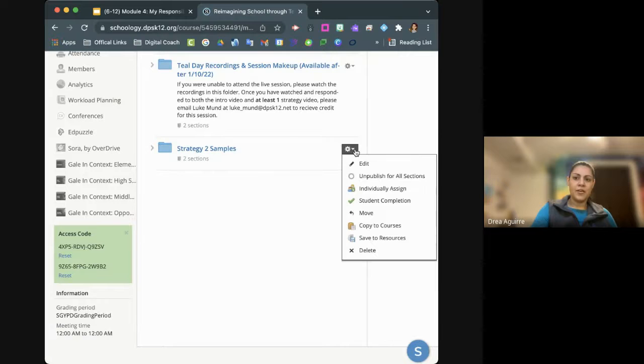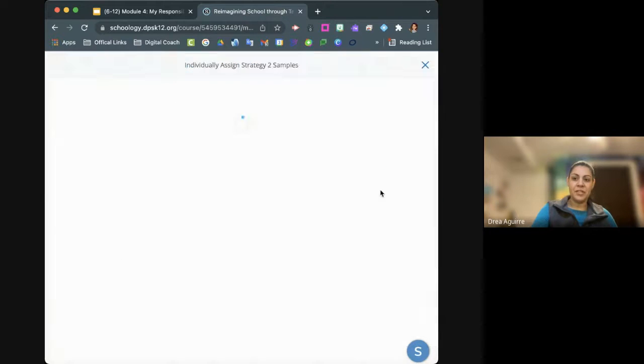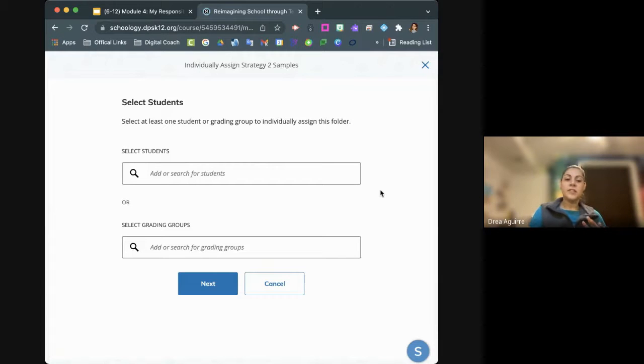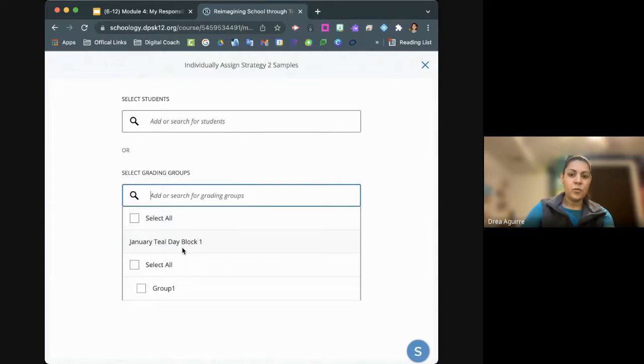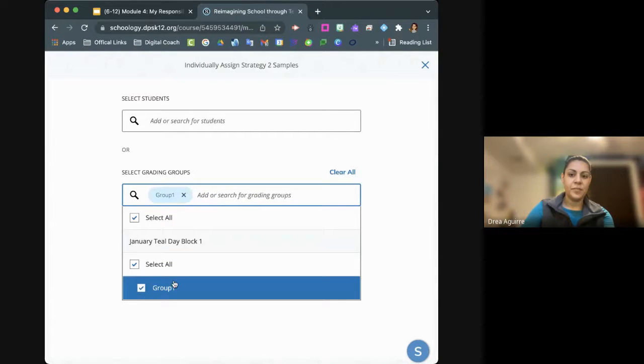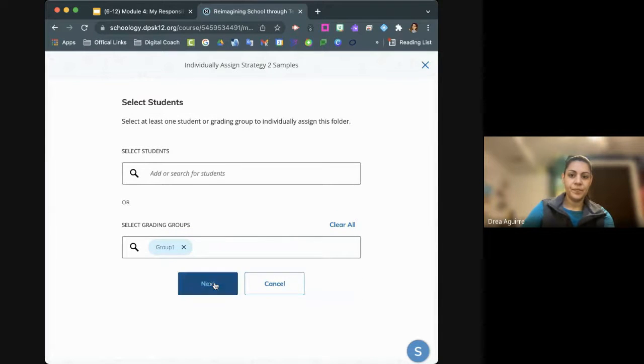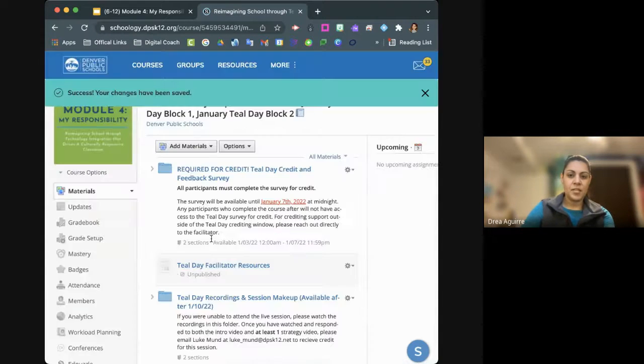So what I can do is I can go to my gear icon here. I'm going to go to individually assign. And this one looks a little bit different. So when I'm individually assigning folders, this is the screen that I'm going to get. And so I can either go again by student individually, or I can select my grading groups. And then I just go ahead and hit assign.